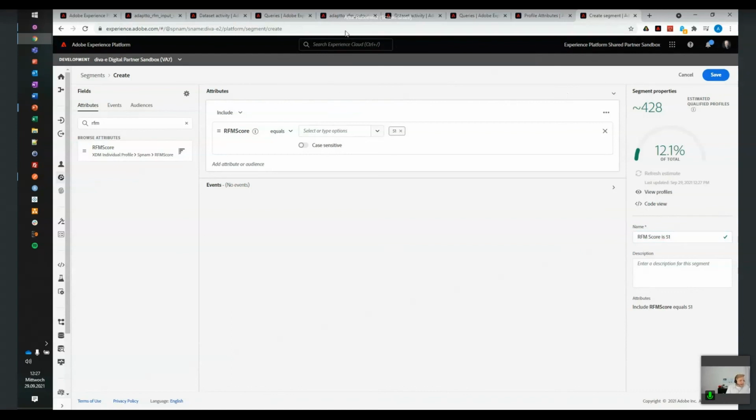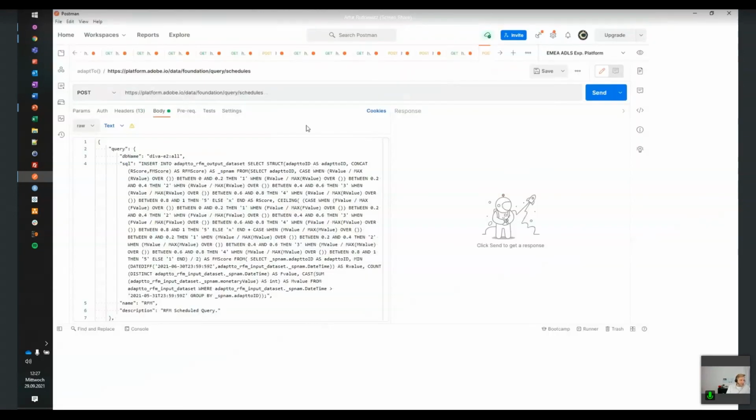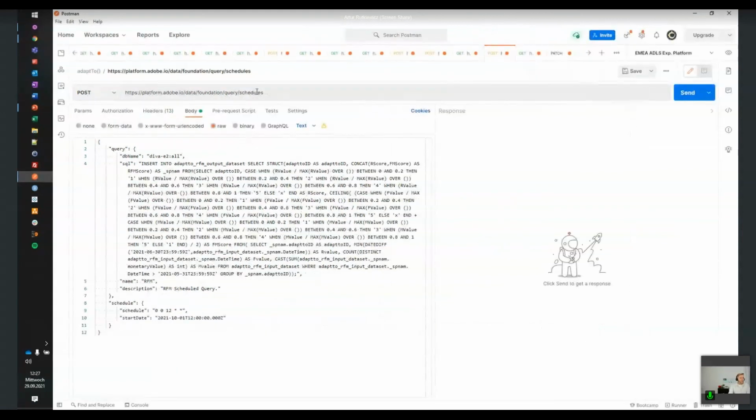Okay, last part. I mean that query is fine, but it's not scheduled. I have to do it every time manually. But Adobe provides a very cool feature within its API. So it's possible to schedule queries. It's a post call to query schedules, and within the body, I have to define all the necessary attributes. For example, I have to choose the database name. I have to write the SQL query in one line. That's a bit strange, but interesting. And please keep in mind, don't use quotes; it won't work.